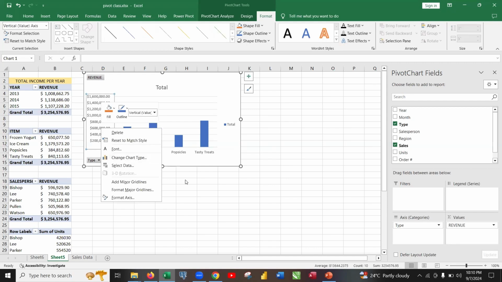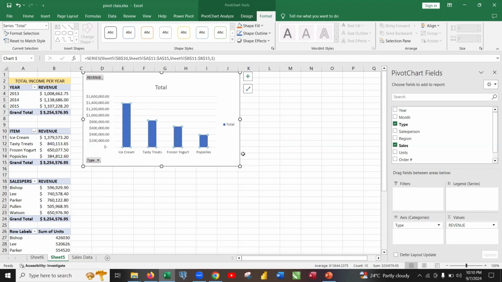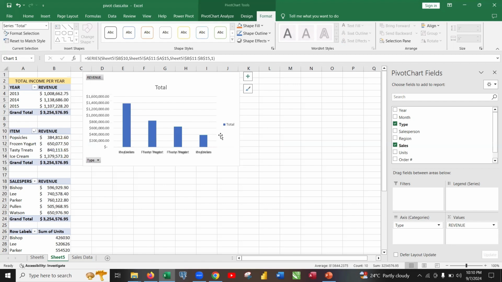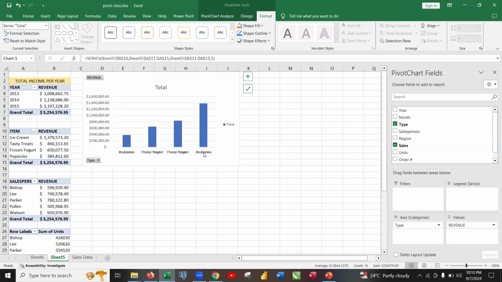I can decide to do a good number of things to it. Let me sort from largest to smallest. I've sorted it now. If you right click any of the bars, you go to sort. You can sort smallest to highest, but I like only sorting highest to smallest, so that I can see that ice cream is the largest, followed by this, followed by this, and followed by this. That's amazing.